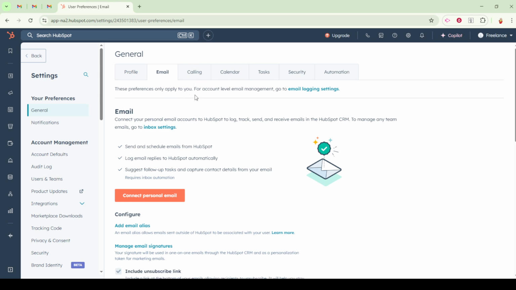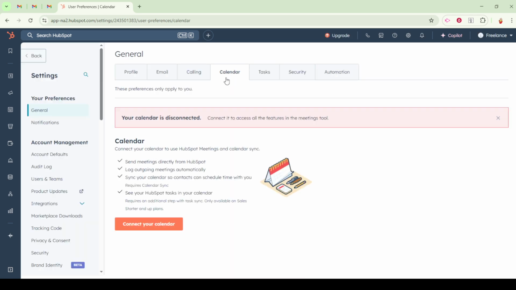Now let's connect your email and calendar to HubSpot, a key step for seamless communication tracking. By integrating your email account, whether it's Gmail, Outlook, or another provider, you can track emails right within the CRM. Syncing your calendar will help with scheduling meetings and tracking appointments, ensuring that nothing slips through the cracks. Also, take advantage of HubSpot's email templates and snippets. These tools save time while maintaining consistent communication with your contacts.